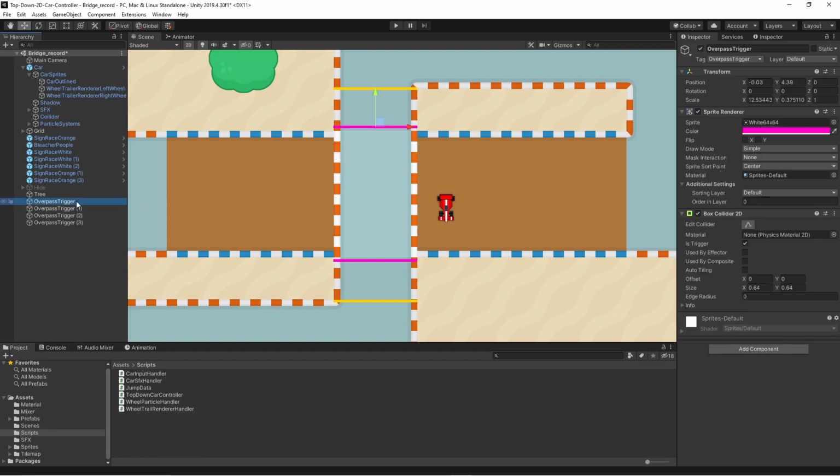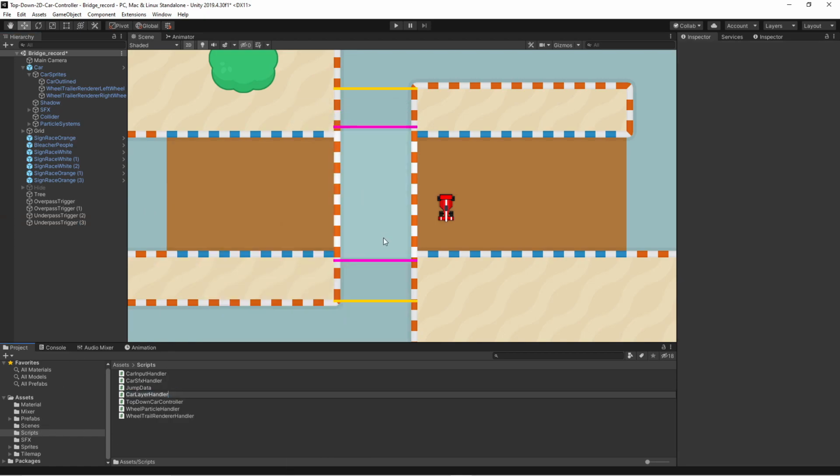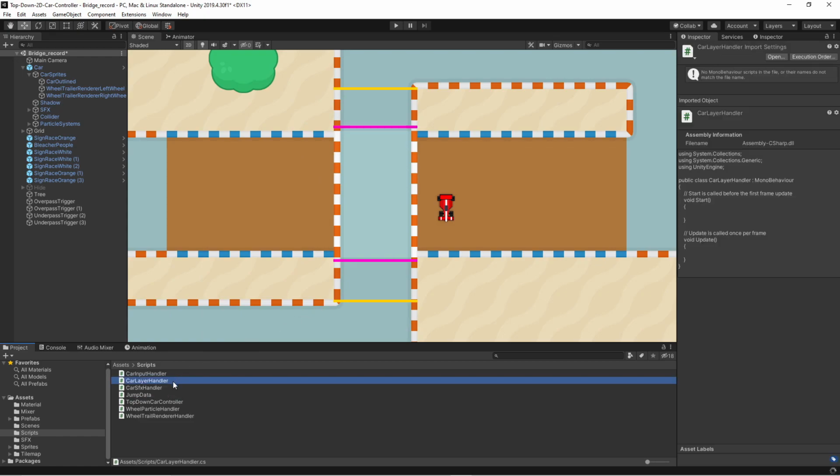And also let's change this name from overpass trigger to underpass trigger so that we know what we're doing. So let's change that to underpass trigger, and this one too. Underpass. Okay, then we go into scripts and let's create a new script, and we'll call it car layer handler, and then we'll open it in Visual Studio.